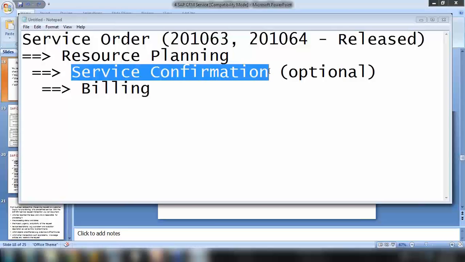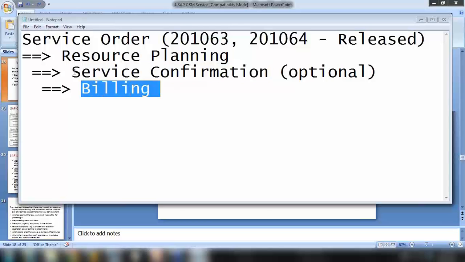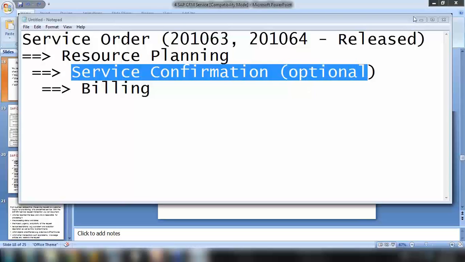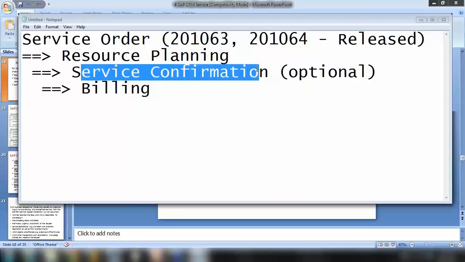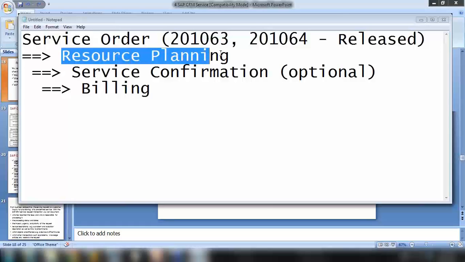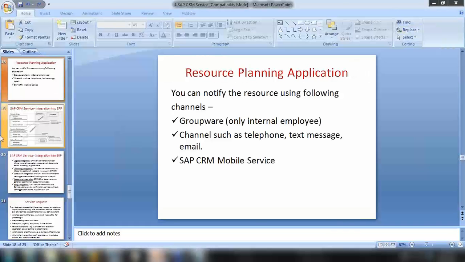The third step, confirmation, depends on the business, whether they want the confirmation or not. So they can add a confirmation step, or they cannot. They may say, no, I don't want to use the confirmation. And finally they will do the billing if there's no confirmation required. Now before I show you the confirmation step, we'll come back to this topic, resource planning, as you have seen the resource planning tool here.